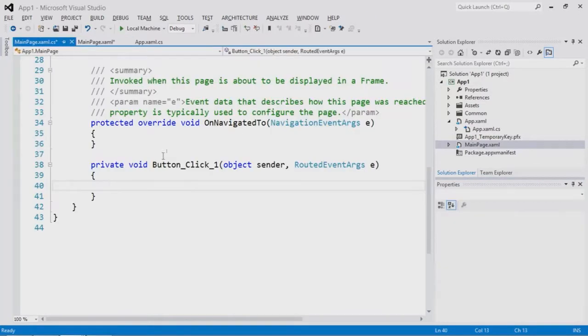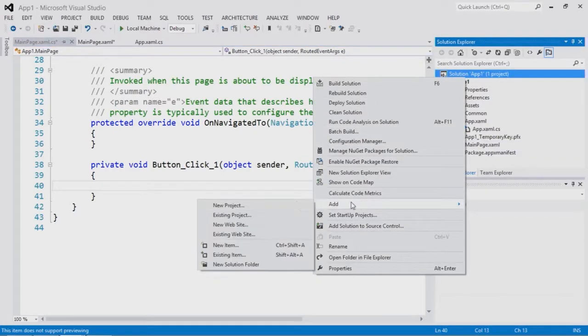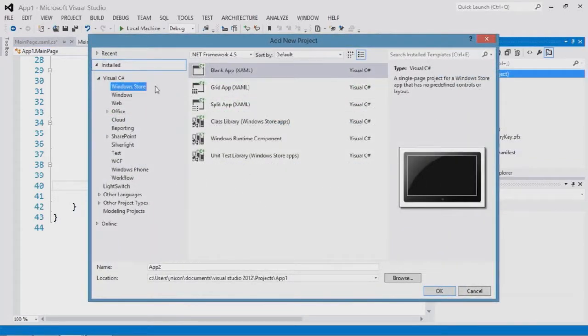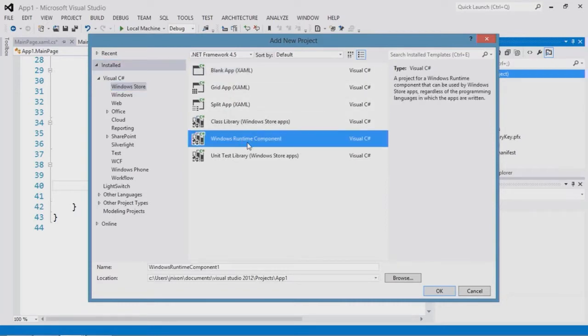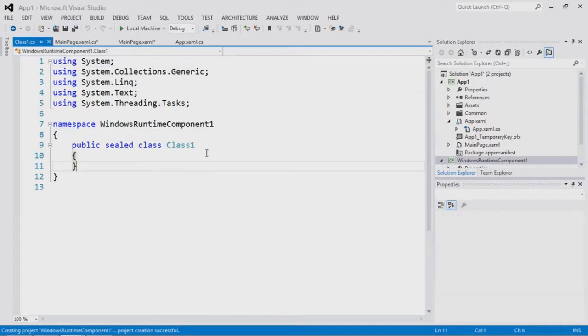I'll have a handler then for this, and when it's clicked, I want it to process the two values, and I want it to add them together. Now, I know that that logic is too sophisticated for me to allow it to be rewritten over and over again. So instead, I'm going to add another project here, and I'll say add new project, and I'll go again to Windows Store inside C#, but I'll take instead the Windows Runtime component, and this Windows Runtime component, here we are, is going to have class 1, and I'll just leave its name for now.